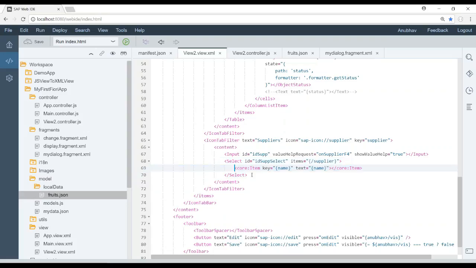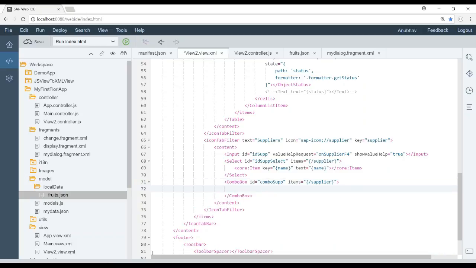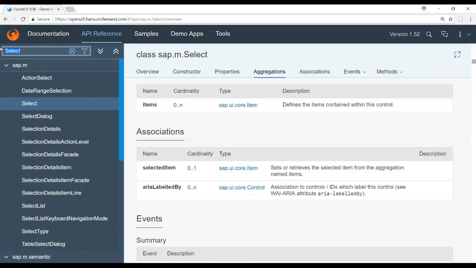Next, I want to show you an advanced drop down, which is called the ComboBox control. In the ComboBox control, once again I'm just going to put an ID, combo, and I say combo supplier. Same thing, guys, no change, same items aggregation, we will bind it with supplier. And let's go and check out the combo box here in the UI5 SDK. What is the aggregation it has?